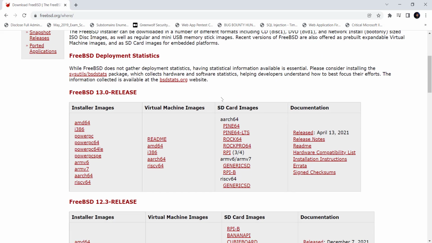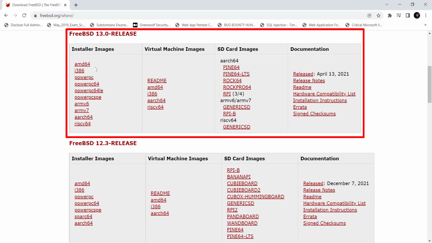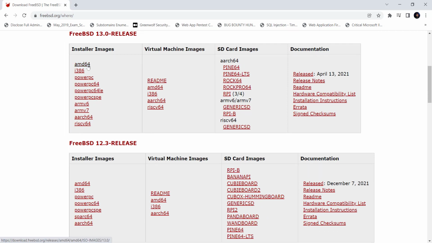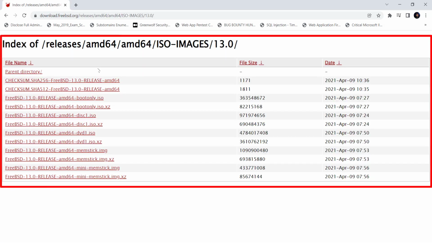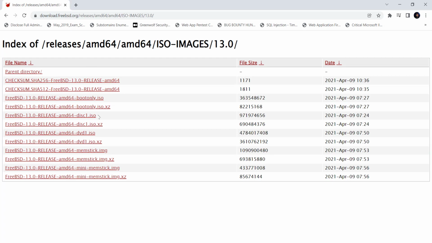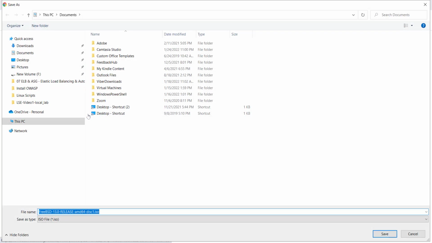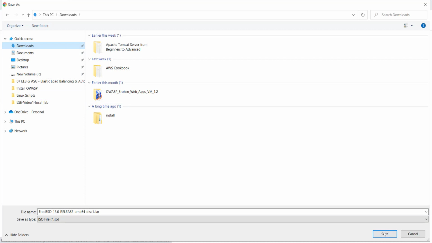Scrolling a bit down, we can see some of the releases of the FreeBSD, out of which we are going to download the FreeBSD 13.0-release AMD64. Here in the list, we can see several files of different types containing the ISO images of FreeBSD. Click on this FreeBSD-13.0-release-AMD64-disk1.iso to download it. Then choose the location to store the file and click on the save button.